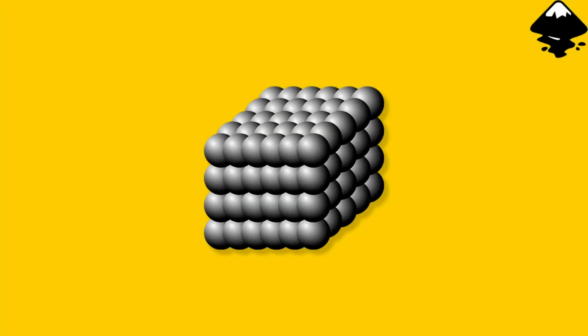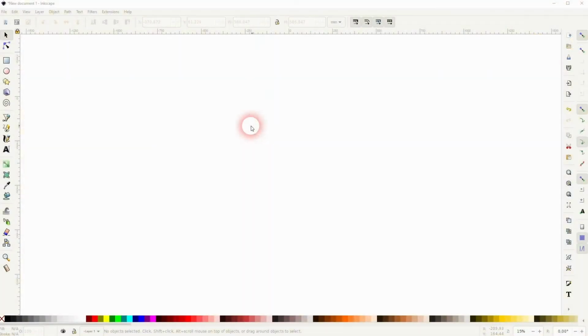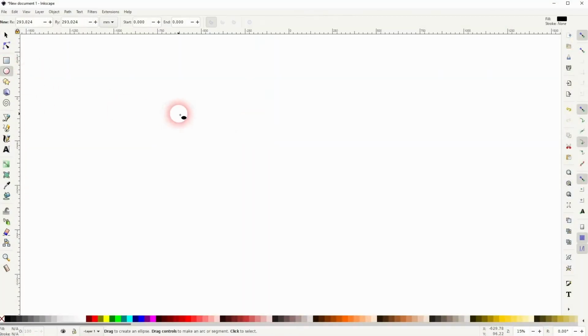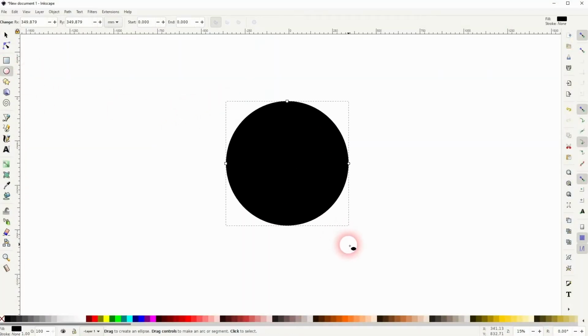Welcome back to Learning Inkscape, and this time I'm going to show you how to create layered 3D boards. Another question that I've received. To be honest, I think that Blender is a better software to create that, but the best that I can do in Inkscape goes like this.